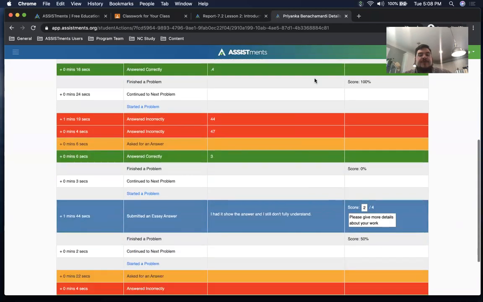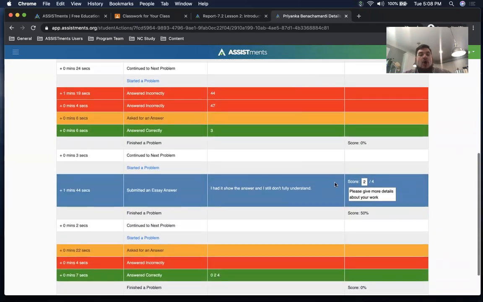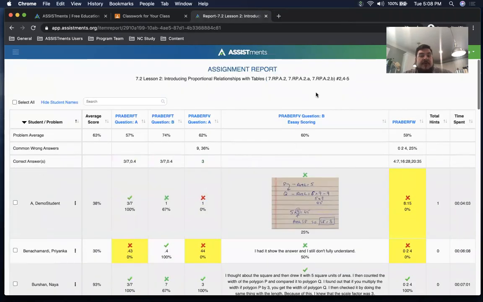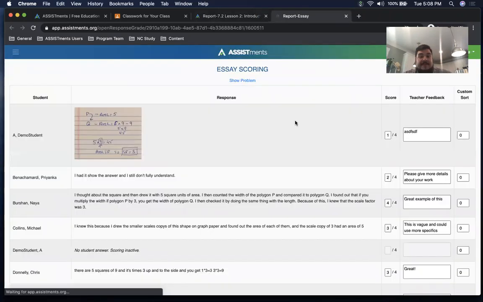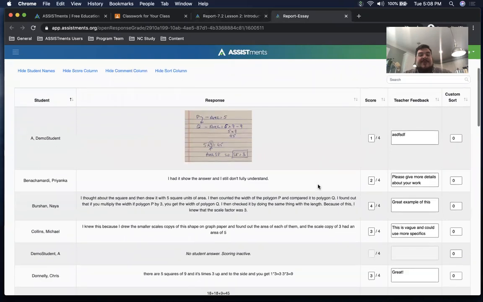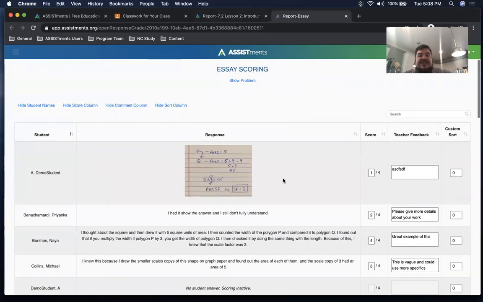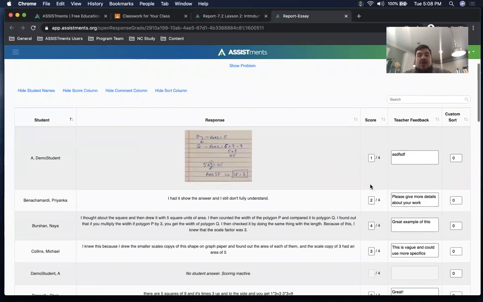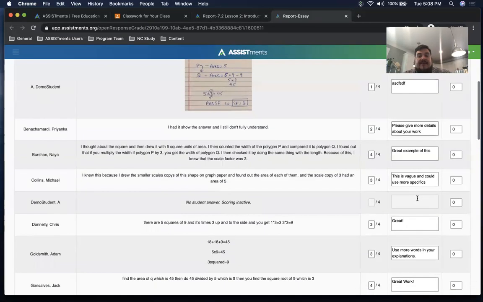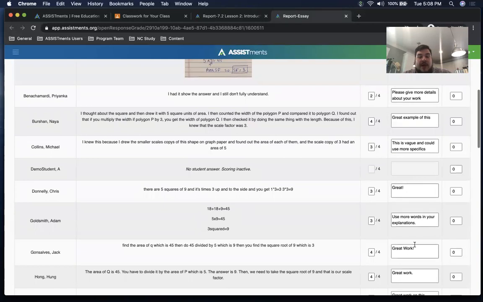The other thing you can do from this screen is, if there was an open response, you can do essay scoring, but there's an easier way to do that. Basically, in any report, if there was an open response, like here, you can click essay scoring. This is going to take you to the essay scoring screen where you can see each individual student's response. You can give it a score of 1 through 4, and you can also give feedback to each student.